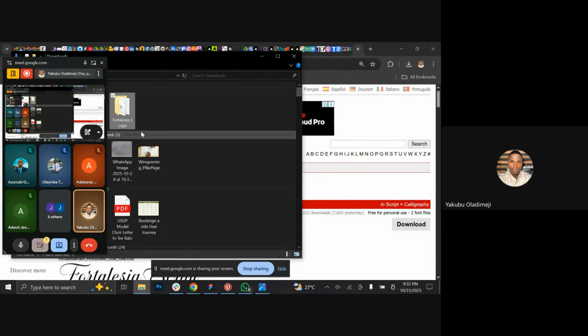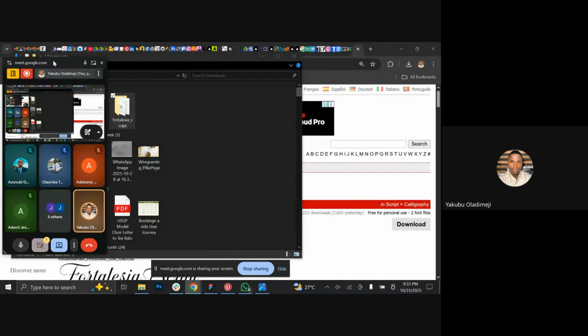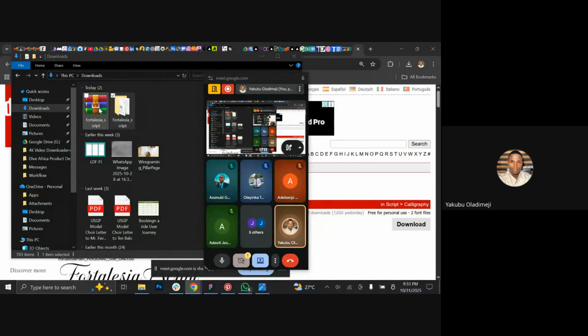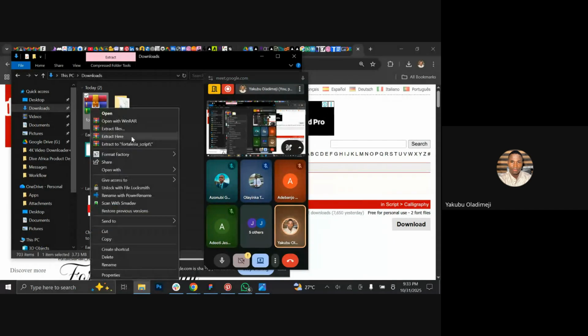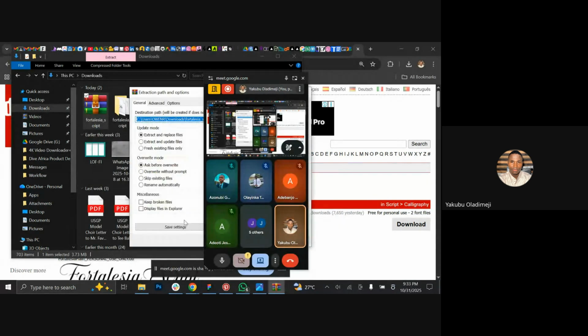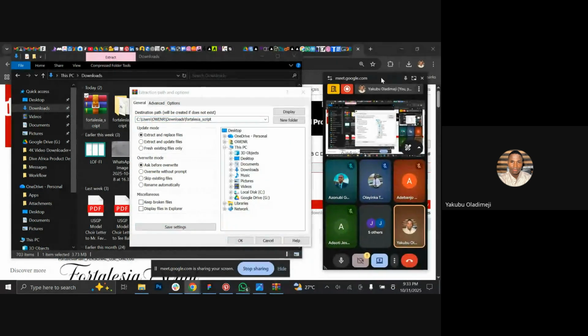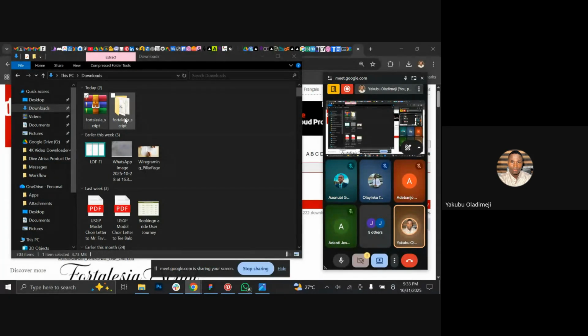Once you've downloaded the font, you can see that I have the font here. Do you understand? This is how it will come out. So you right click, extract files here, click on extract files and click on OK. Once you click on OK, it will extract the files here. Do you understand? So you open the files.